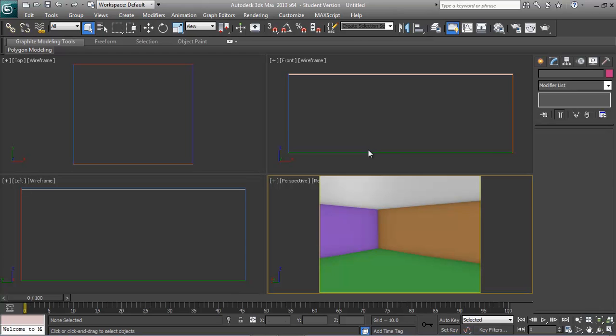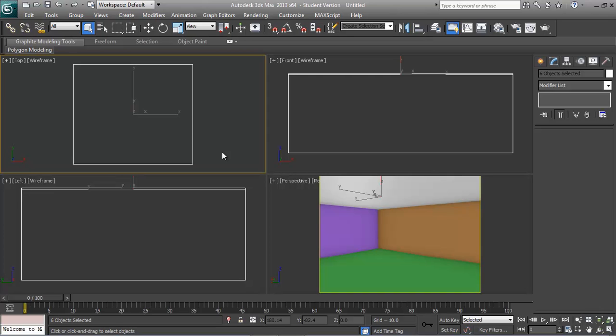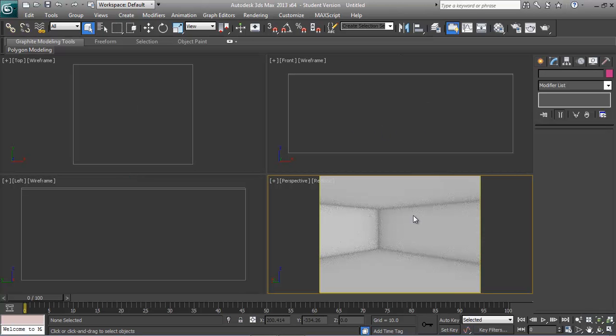So at this point, I want to turn off and basically lock all the walls and all the surfaces because I don't want to be able to do anything with them. Now if I right click, I've got all the walls selected, and I do freeze selection, everything turns gray.